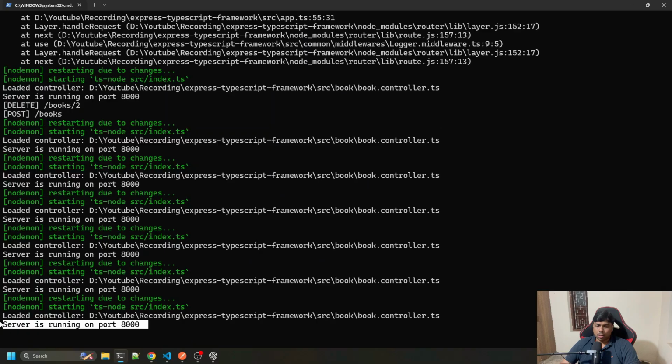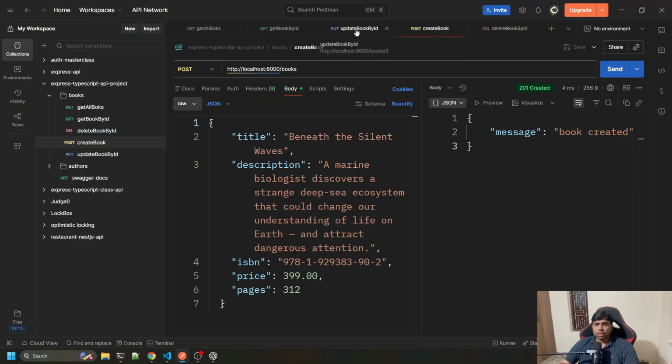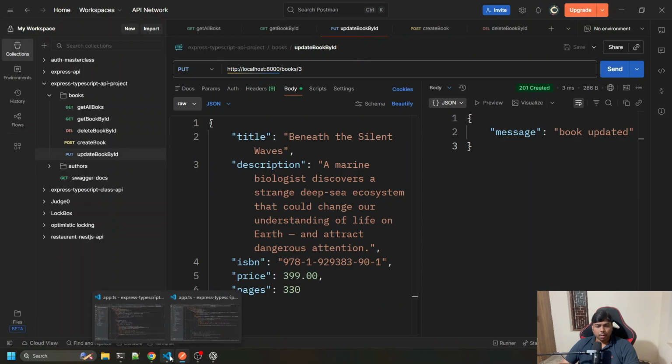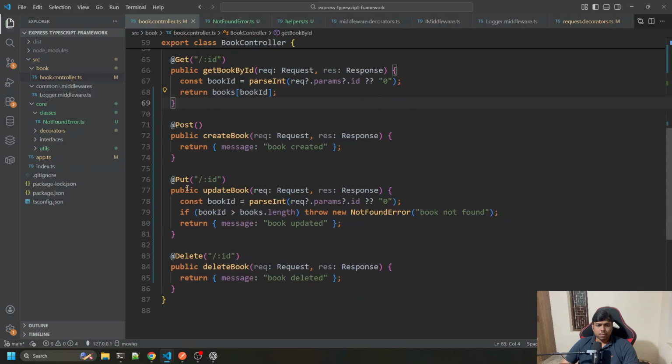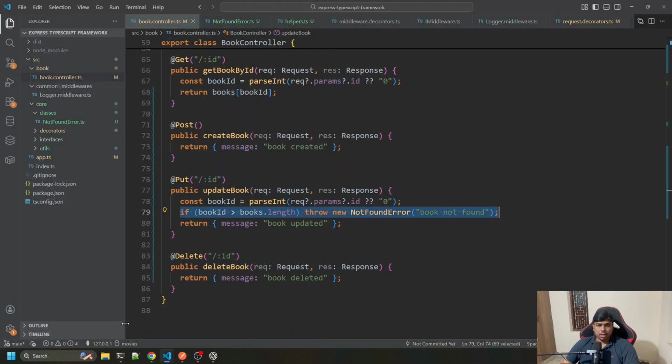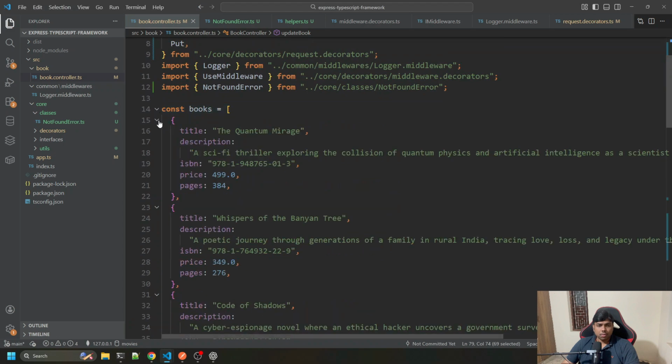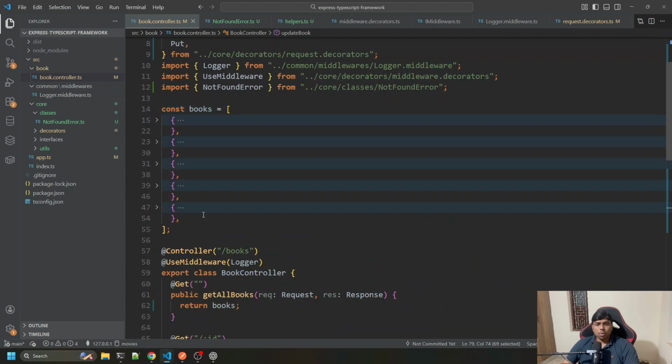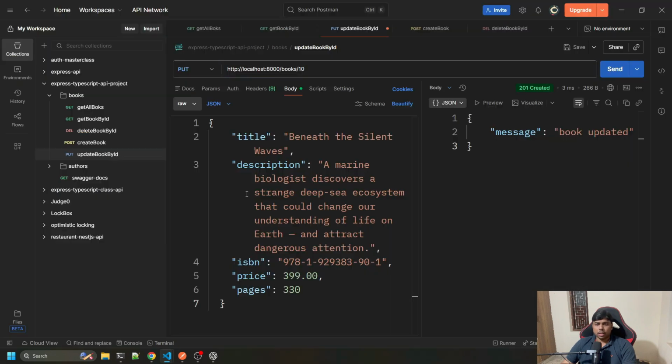It is running. Then I will come to, say for example, update book. Why update book? Because on this update book I have added this error handling. So I will come here, update book, and send a book of id 10. What will happen when I send id 10? See, books has only 5 items. So when I try to get the 10th index, what should happen? See, 404 not found. So this is how you can do error handling.